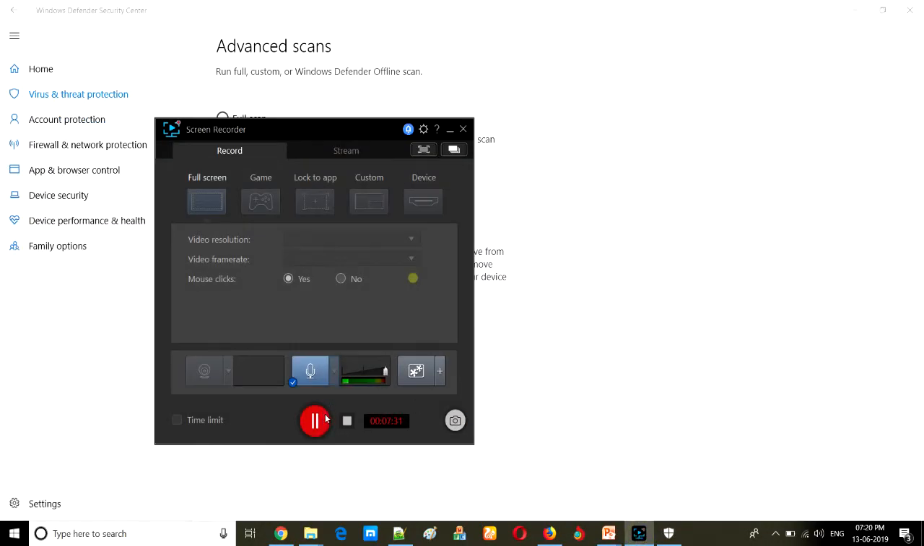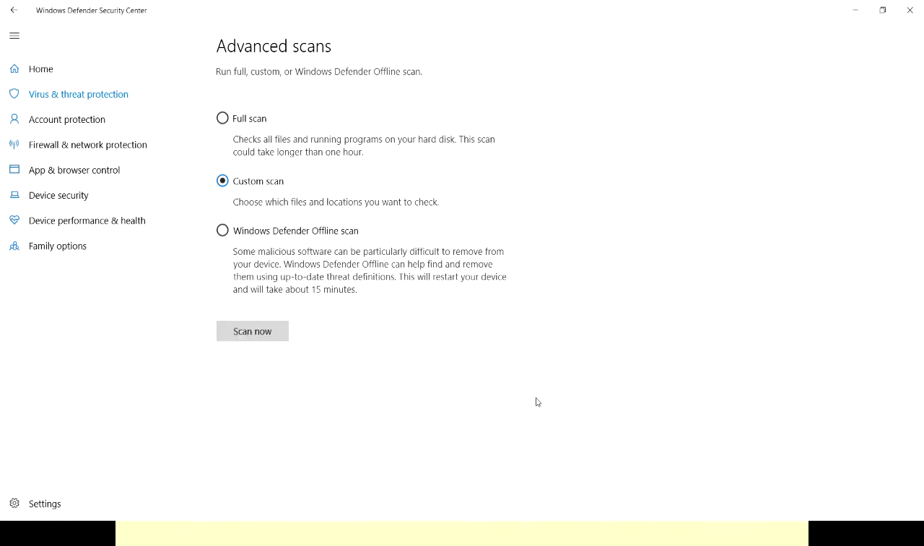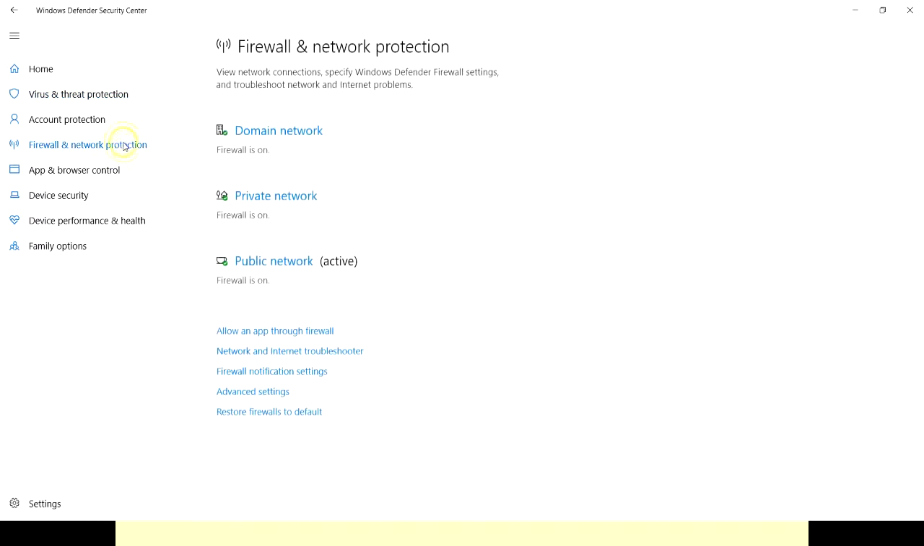Wait for a few minutes. So this is how we can scan our system by using Windows Defender. Now there are some other options as well. You can see firewall and network protection.